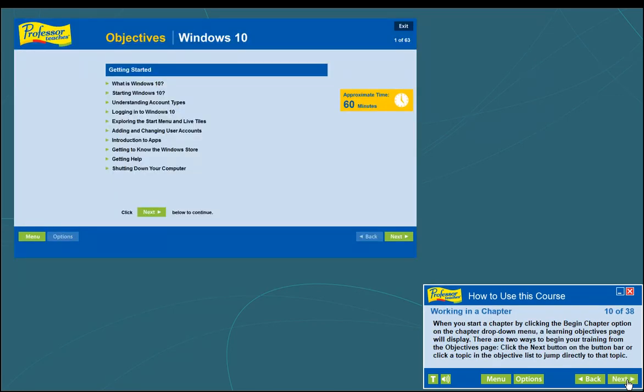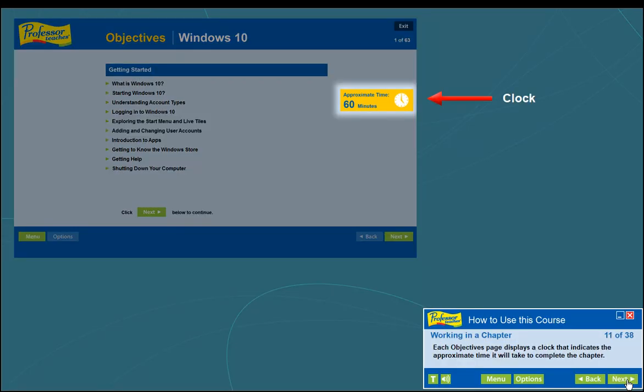When you start a chapter by clicking the Begin Chapter option on the chapter drop-down menu, a Learning Objectives page will display. There are 2 ways to begin your training from the Objectives page. Click the Next button on the button bar, or click a topic in the objective list to jump directly to that topic. Each Objectives page displays a clock that indicates the approximate time it will take to complete the chapter.